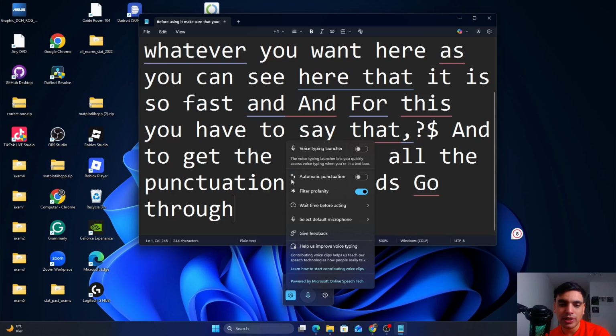Here you can also enable or disable the automatic punctuation. Here you can enable or disable the filter profanity. It will put asterisk for the bad words. Here you can set the wait time before acting. The maximum you can set it for 3 seconds. And here you can set the default microphone in case you have multiple microphones in your system.